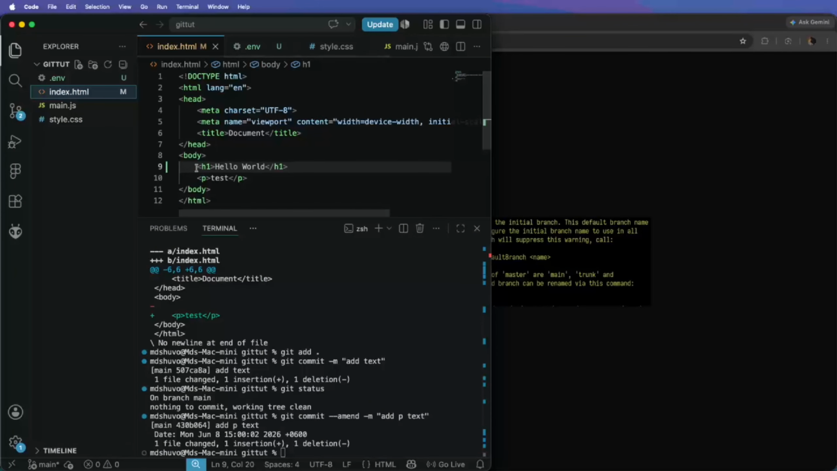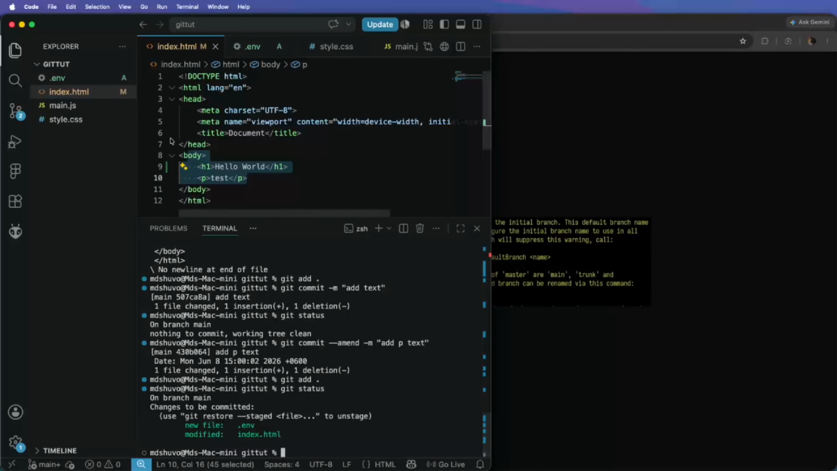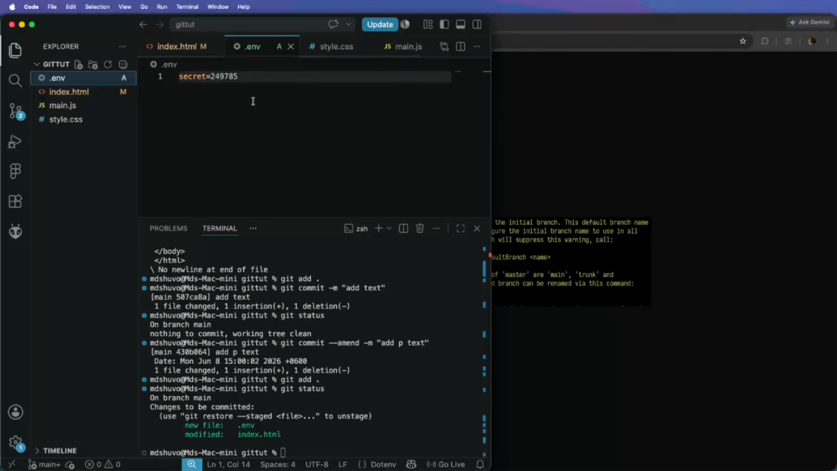And since we made this change and we are happy with it, we say git add dot. And now if we say git status, since we used add dot, all the files were added to the staging area, including the .env file. But this will contain a lot of secrets that we don't want Git to keep track of, because that way if we share our project or upload it to GitHub, everyone will get access to it. So we don't track sensitive information.